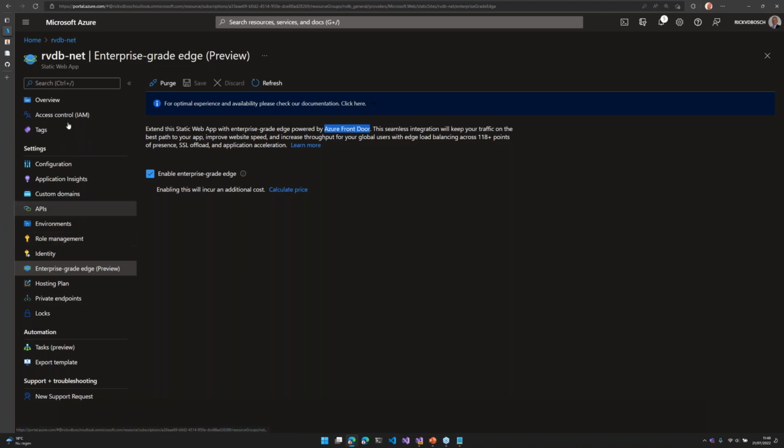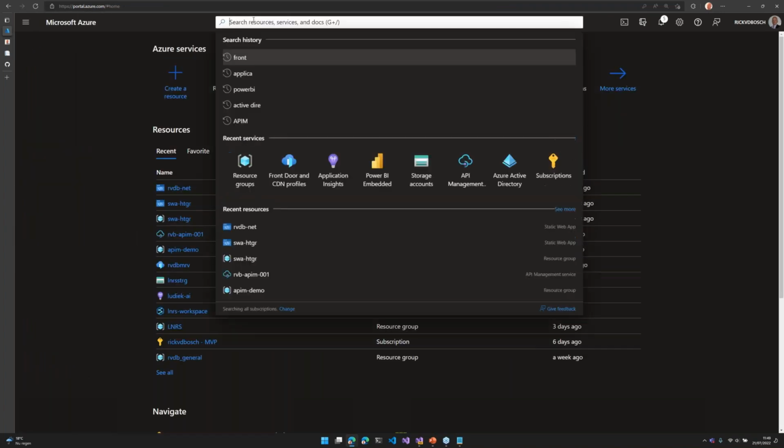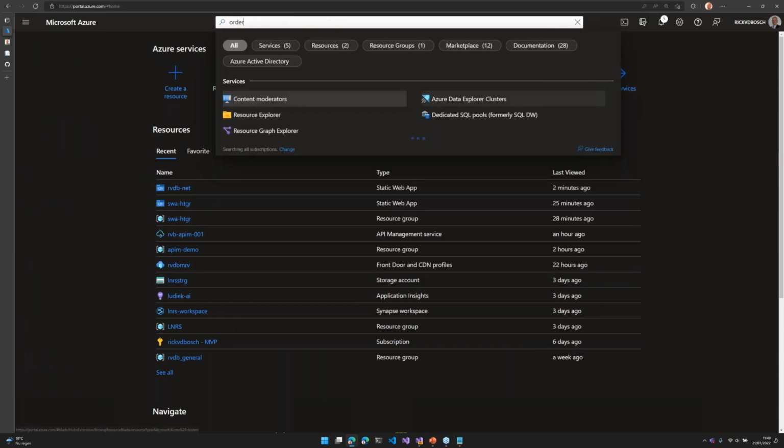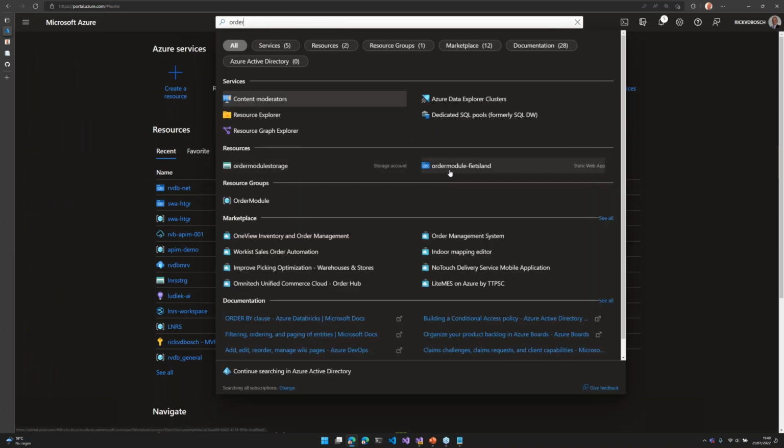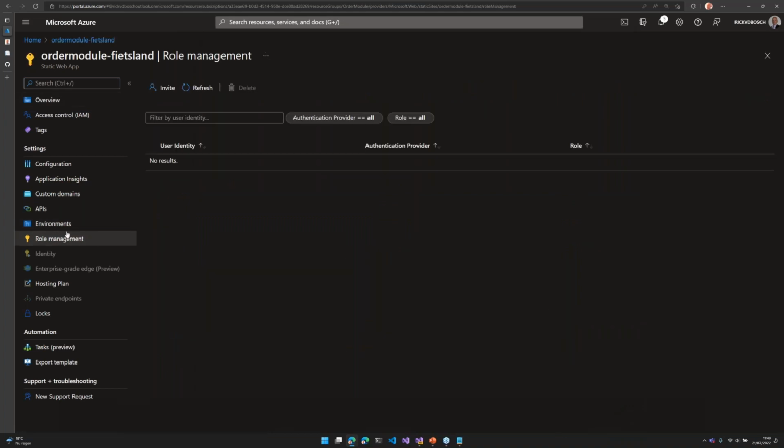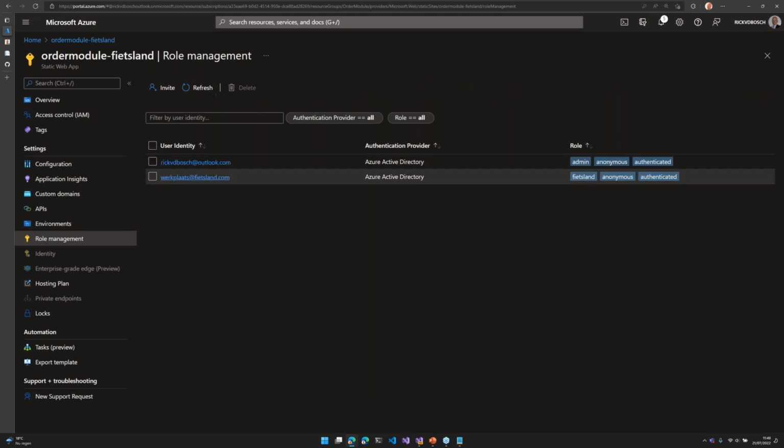So what I'm going to do is show you the role management for a different application that I have available right here. Come on, there we go. So as you can see right here, we have different roles. We have me being an admin and being anonymous and authenticated, since you're always anonymous. And if I'm logged in with that account, it's authenticated.